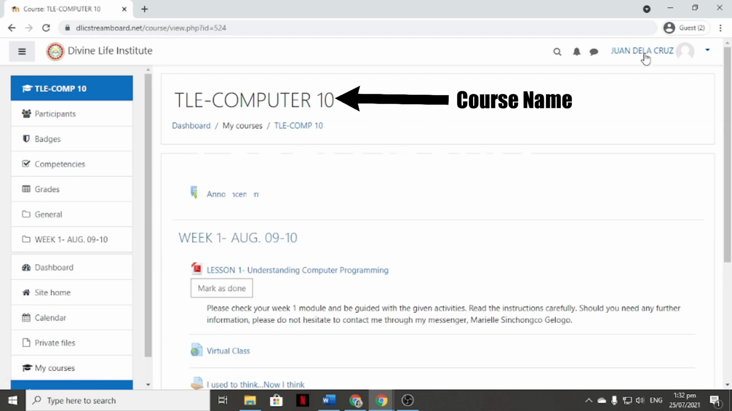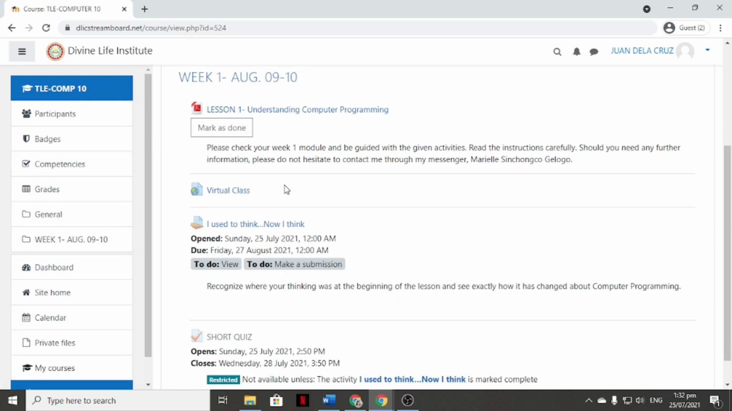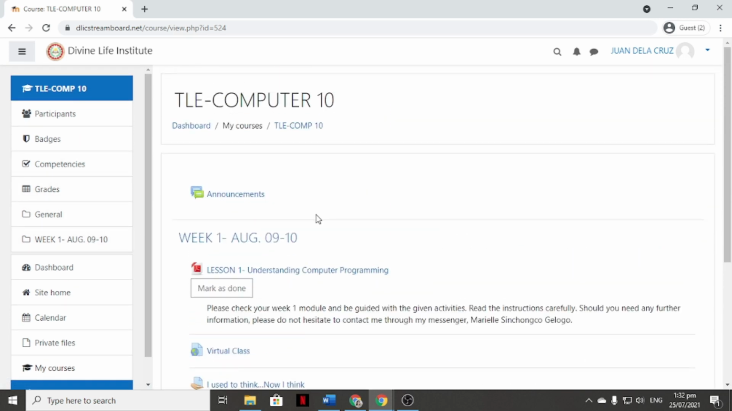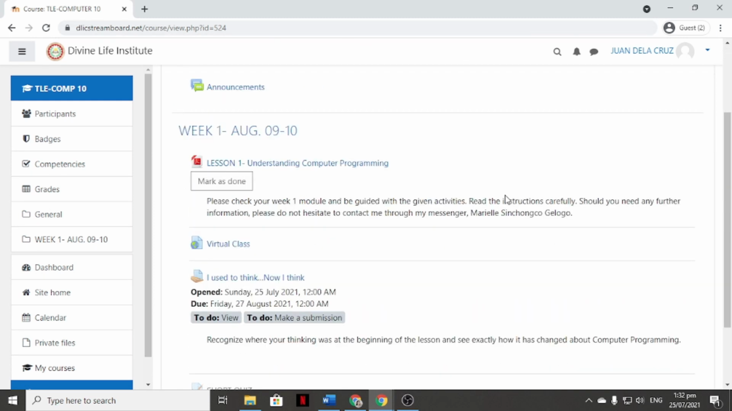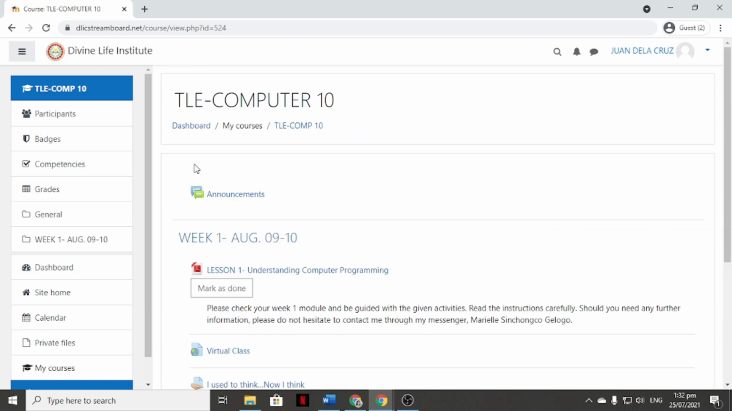The course name will be displayed at the top of the page, and the sections in the center column is where your teachers post information about the course. The course is organized week by week, with each section having a date heading. Each topic section consists of activities, resources, and labels such as modules, forums, virtual class links, quizzes, and so on in the section for each week.